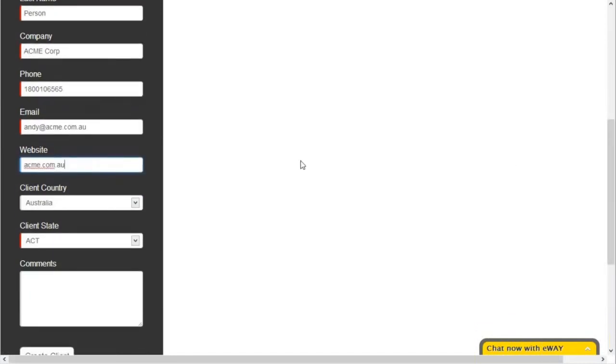And just one thing to note is make sure that you click the right state. What we don't want to do is start off on the wrong foot with your client, and if they're in Western Australia and we're in ACT and then we call them in the middle of the night, that's not going to go down too well. So just be careful that you're selecting the correct state there.